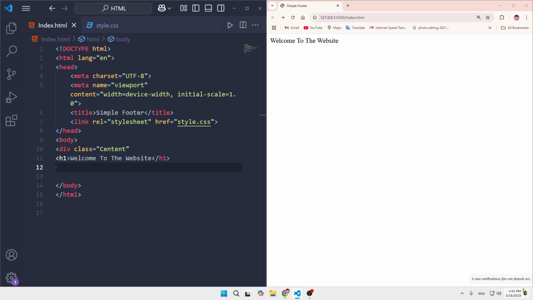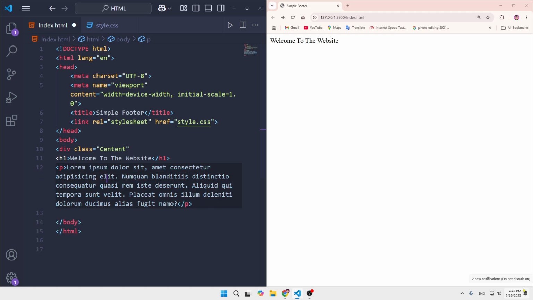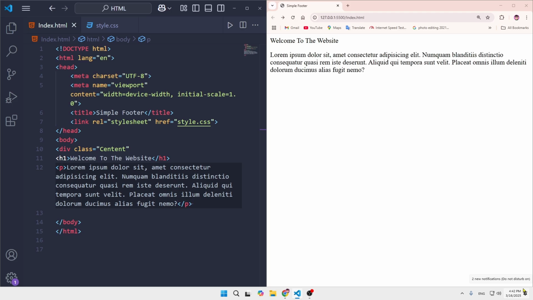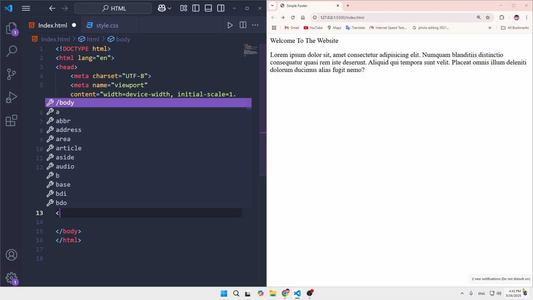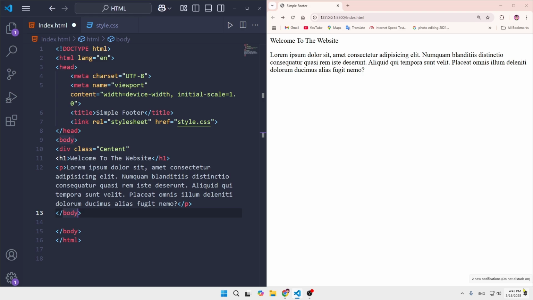And then we're going to add a p tag and add some details, or we can simply use lorem ipsum. So we added some lorem ipsum over here, and then we're going to save it. And as we can see, there are some details showing. Then we're going to close the div tag over here. So for that, close div. That's it.